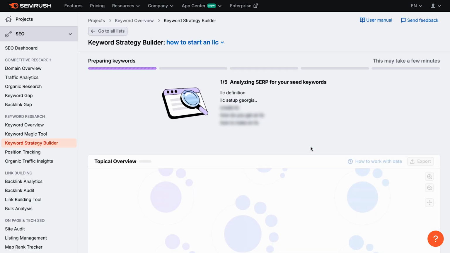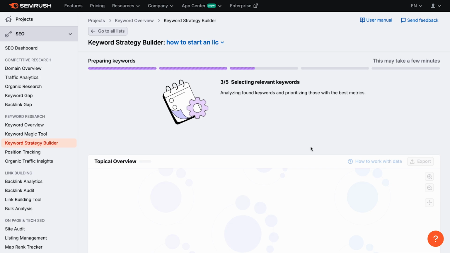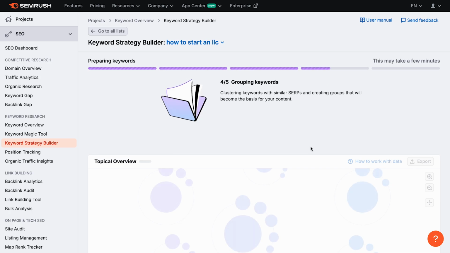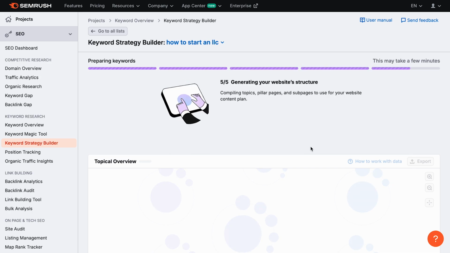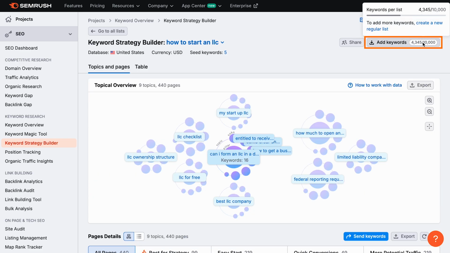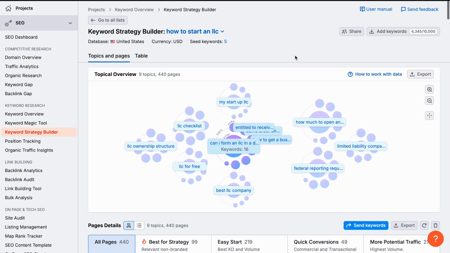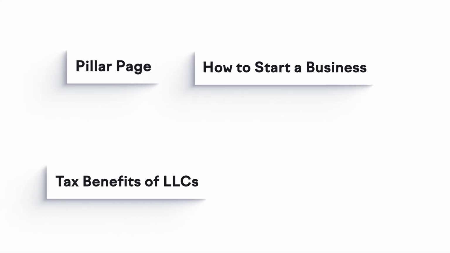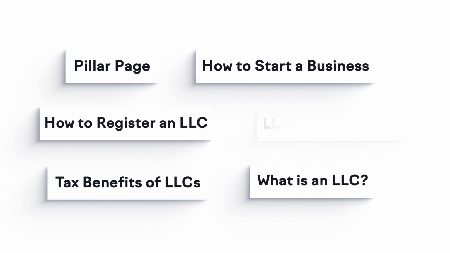After a short wait, Semrush has processed your inputs and found thousands of keyword opportunities organized into topics and clusters. For example, you might see something like this: 4.2 thousand keywords spread across 10 topics and hundreds of supporting subpages. But what does this actually mean for you? Well, this is how you build out a full content strategy.